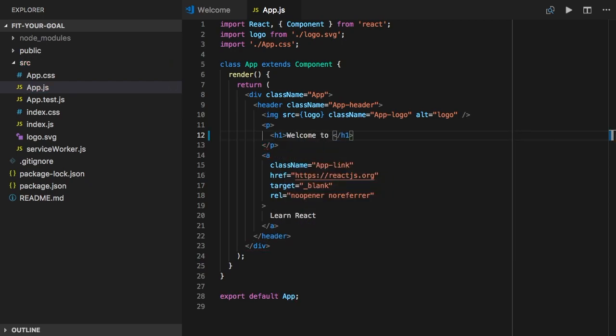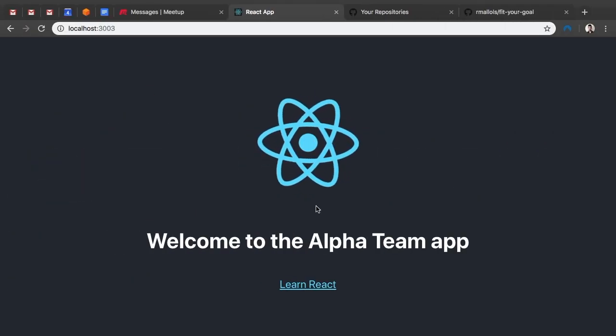Welcome to the alpha team app. You'll change it afterwards, right? So yes, change the title, it works, fine.